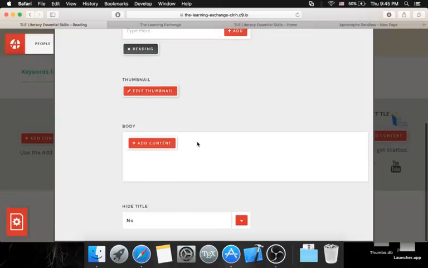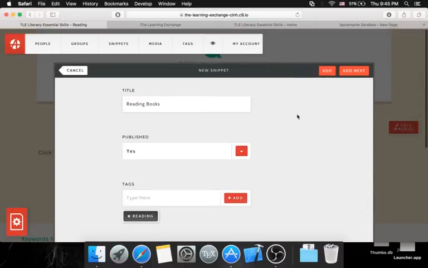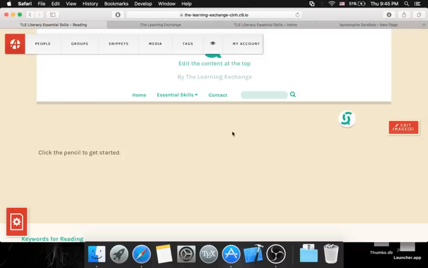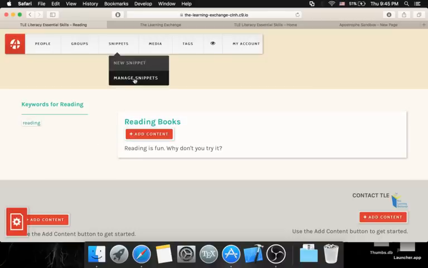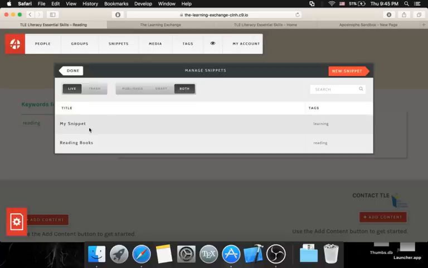On the body, I'm just going to add some text and say reading is fun, why don't you try it? I'm not going to hide the title, and now I'm going to add. Once I do this, this shows up: reading books, reading is fun, why don't you try it? And also on the left, the tag I added was reading. Now I could go to my snippets, manage snippets. I have reading books, yes.